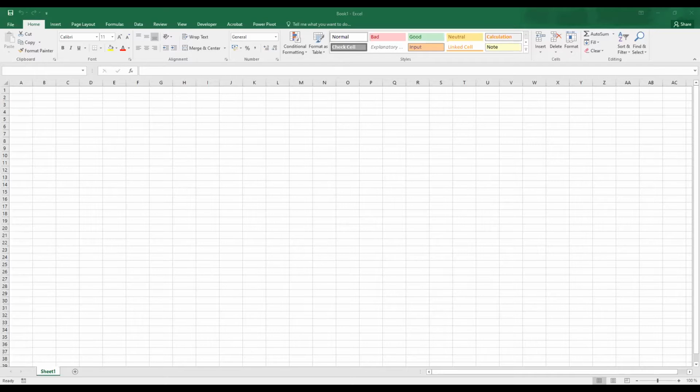The next one is the menu bar. Each menu has a ribbon, and the ribbon stores all the buttons that you use, which are classified in each group already. Below the ribbon is the name box, which specifies the location of the cursor that you are at right now.